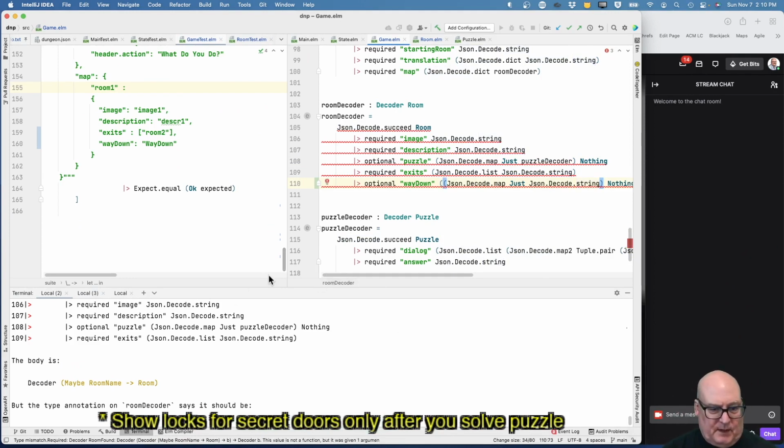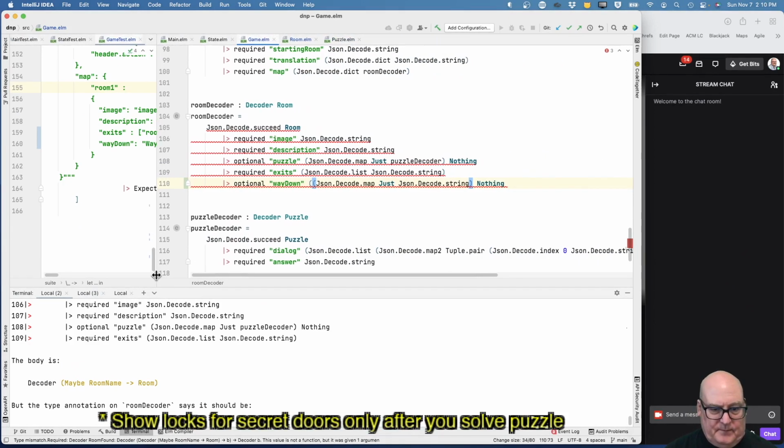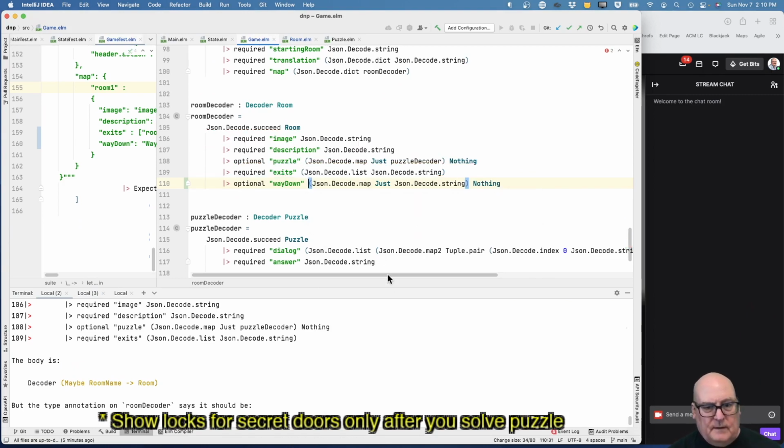Oh, what's my problem? Optional wayDown. This should be very much like puzzle. Optional wayDown. Decode.map. We got json.decode.string, defaults to nothing. And we got an extra paren in there, don't I? Okay. Now, I think this should pass both tests.